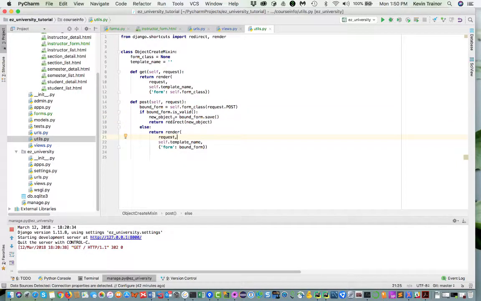And we're going to go to this new object. So what's this going to do? This is going to take us to the detail page for the new instance. Or if we blew it, if we don't have a valid form, then we're going to render the request and template name, and we're going to pass the form. We're going to send back a form page. But the way we're sending back the form page, it's going to have the data in it that was sent to us. And it's also going to have the error messages there as well.